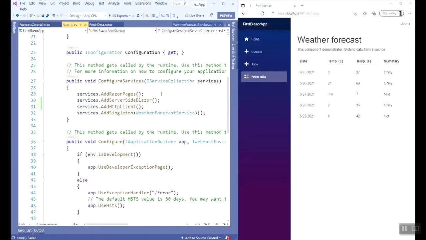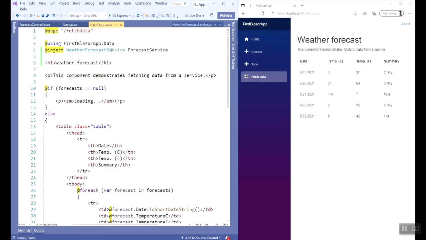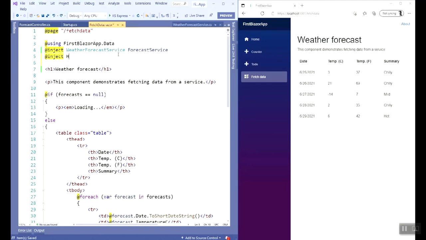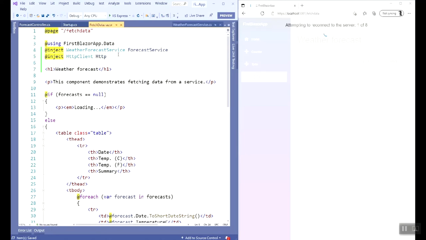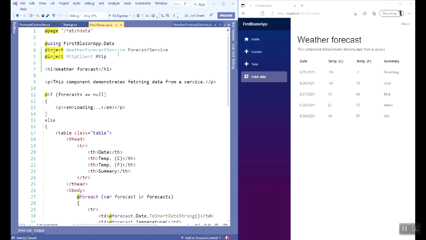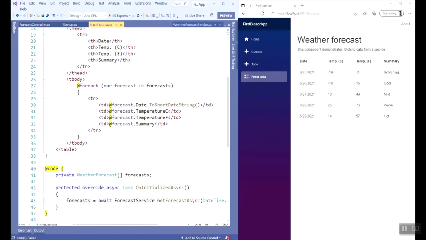I'll go back over to the fetch data razor file, and now I'll inject that HTTP client that we're going to work with. Next, I'll go to the bottom of the file, and instead of the forecasts getting forecasts asynchronously from the forecast service, I'll use the HTTP client to fetch it from that API endpoint.